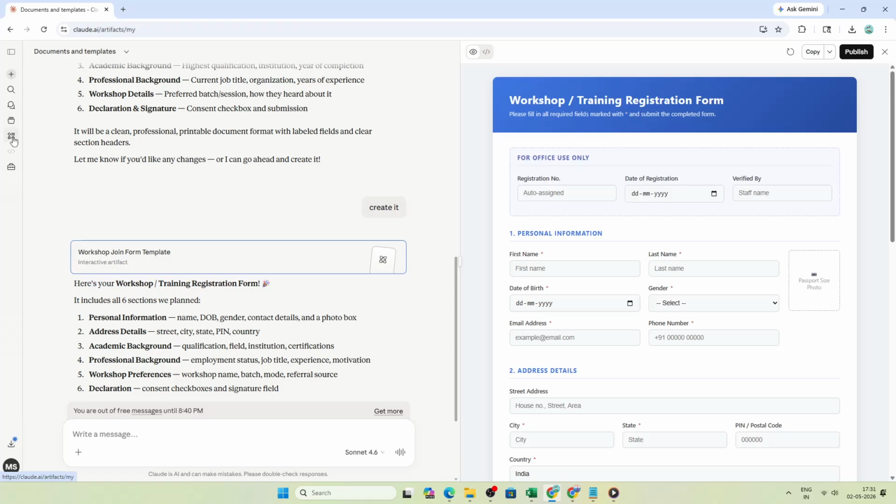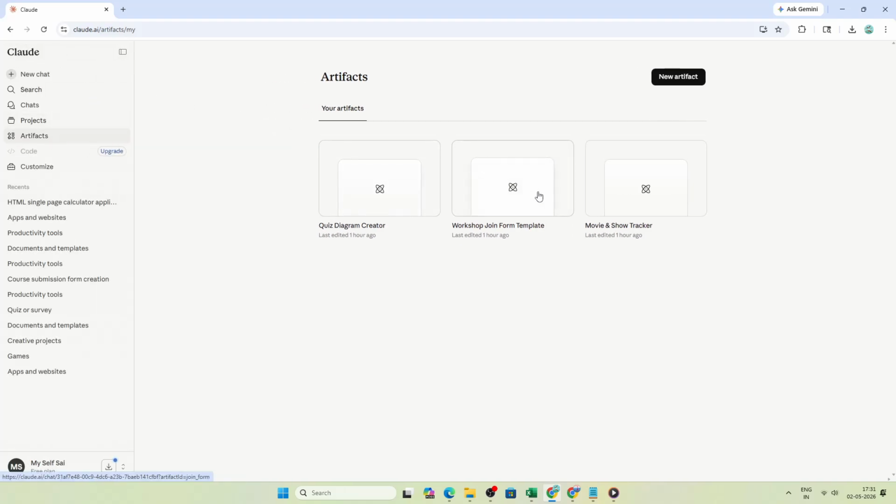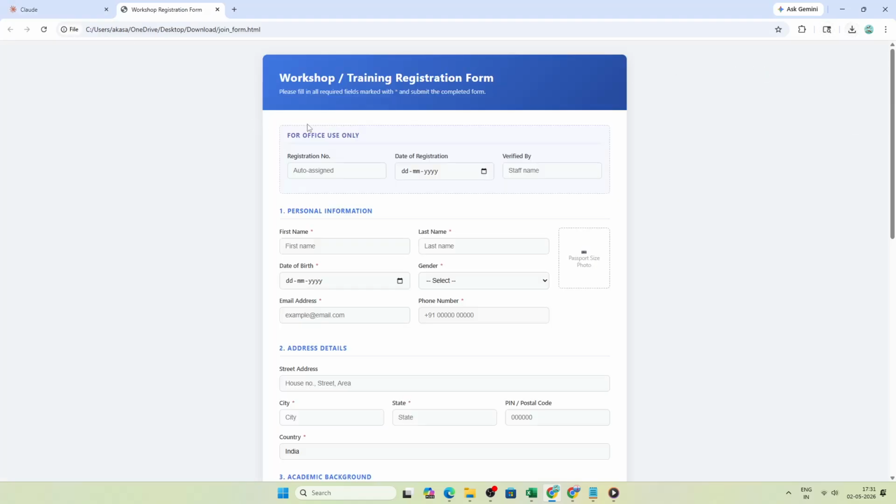A couple of closing tips to keep things tidy: organize your downloads by project or date so you can find them quickly, and consider versioning your file names if you are iterating. After saving, you can open the HTML file in your browser to confirm everything looks as expected.